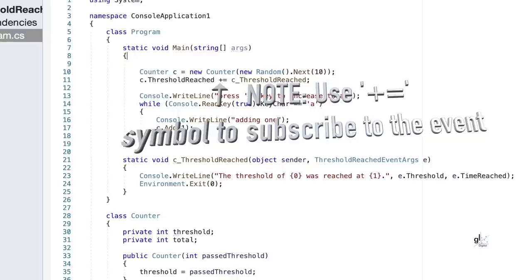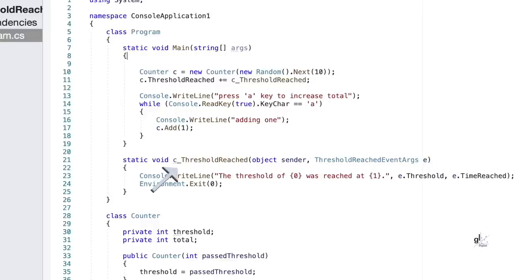So the code here assigns a method that resides in the Program class to the ThresholdReached event. We can do this because the method named c_ThresholdReached is compatible with the event handler delegate. In other words, the parameter list and the return type of the c_ThresholdReached method definition match the parameter list and return type of the event handler delegate definition. The effect of this is that when the ThresholdReached event is raised from the Add method within the Counter class, the subscribed method in the calling code, i.e., the c_ThresholdReached method, will be invoked.